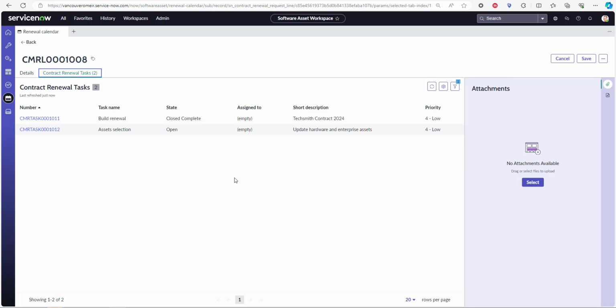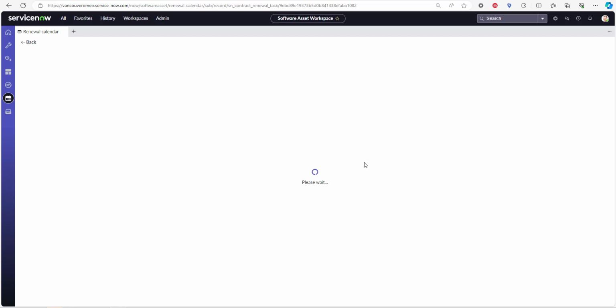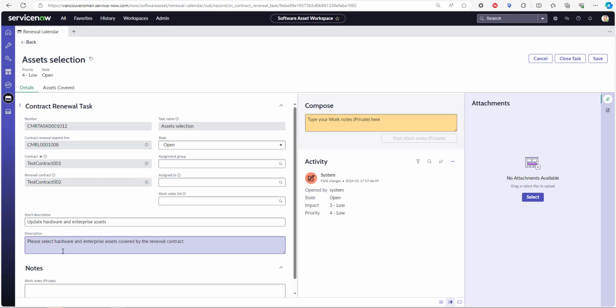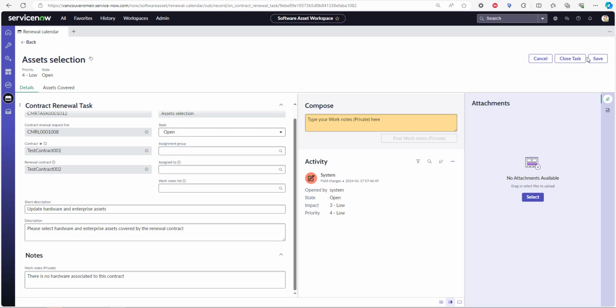Again, your workflow can be configured to say, hey, you know what? I'm never going to have any hardware reside on a software contract. So if I'm creating a software contract, do not show me this task or delete this task. And again, you're just pulling this task out of the flow and saving it, right? So that's highly configurable. We're not going to get into that. So I'm going to close this task as a skipped task. So I'll just say, there is no hardware associated to this contract, right? I'm going to put that in. I'm just going to close task.